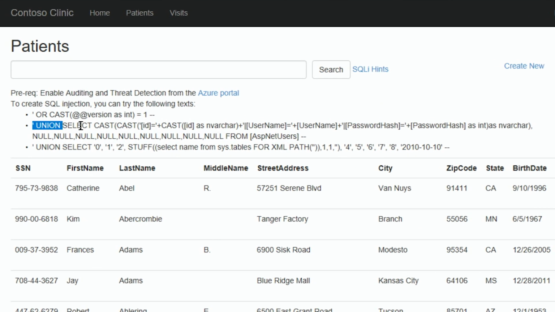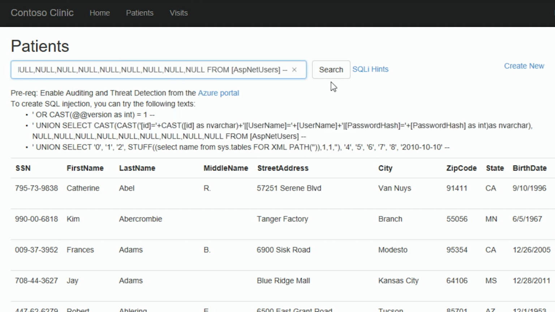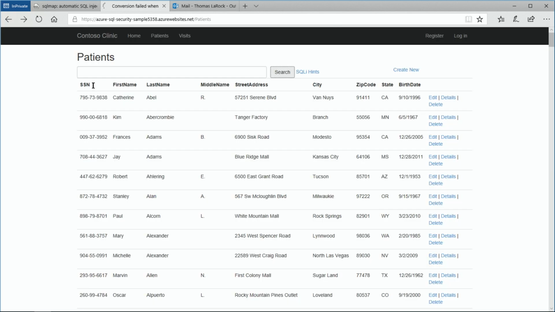So there are lots of examples that you can get for SQL injection itself. This portal comes with a few by default, and I can say, now let's search for this one. Oh, look at that. I now know what their password is. Is that useful information? I feel like it is. I feel like it is.